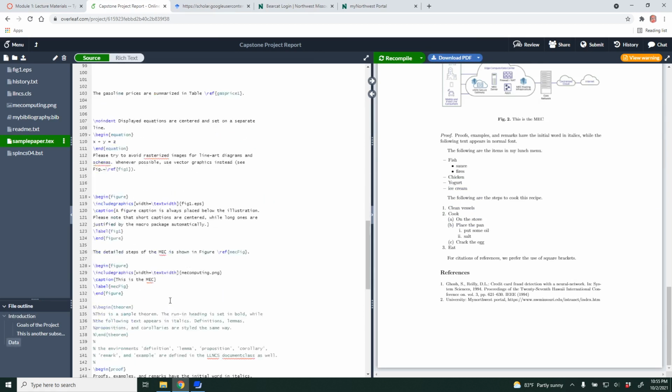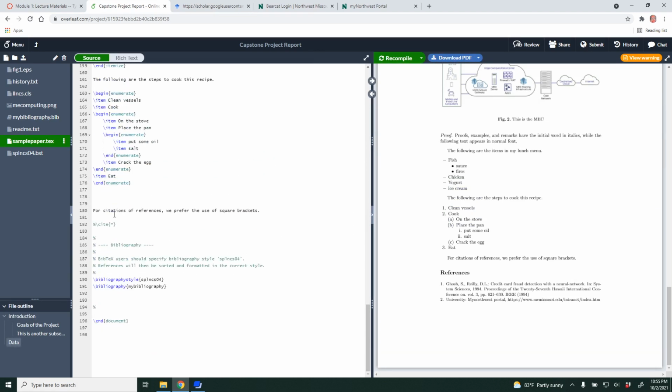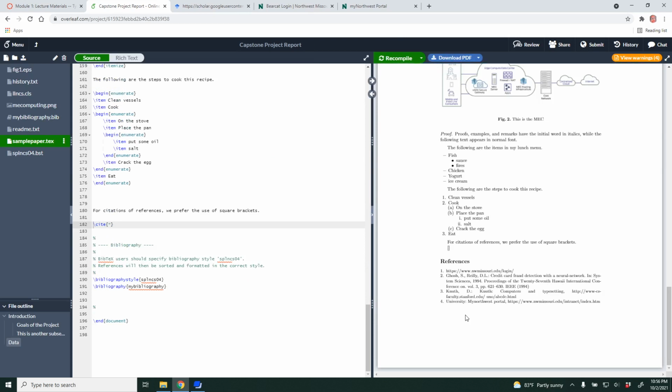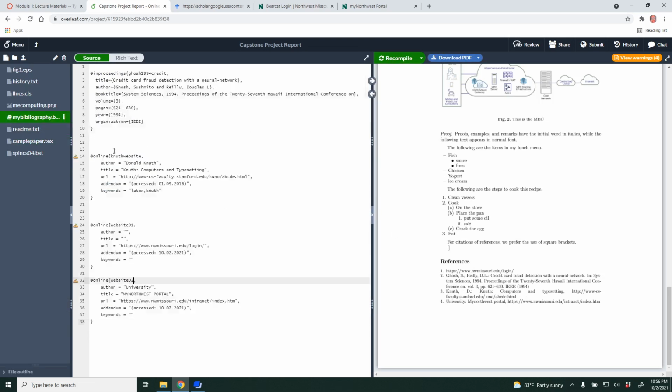However, if you want to test whether your references are working or not, you would be able to use a cite all command. When you put the cite all command, now all the three would appear here. Okay, actually 4. Why 4? Yeah, because I have one more website. 1, 2, 3, 4.